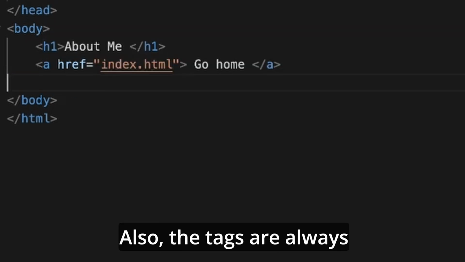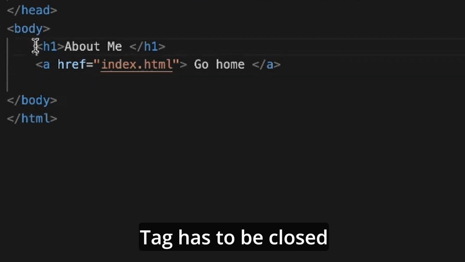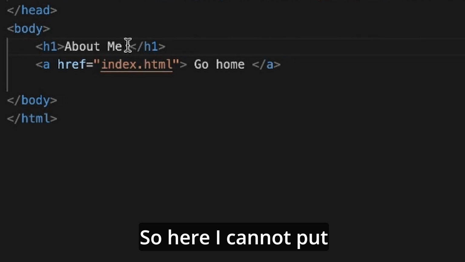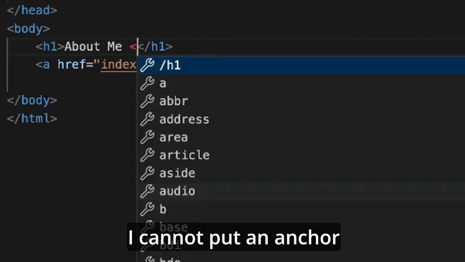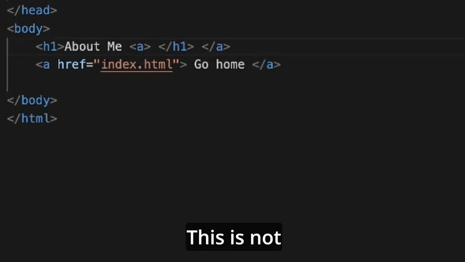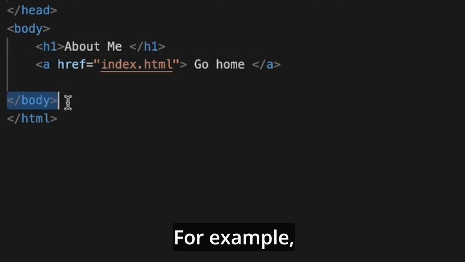Also, the tags are always opened and closed in a specific order. That is, the most recently opened tag has to be closed next, like in this case. So here I cannot put something else. Like here I cannot put an anchor tag and then try to close this anchor tag here. This is not going to work. So the H1 has to be closed before we close, for example, the body tag.